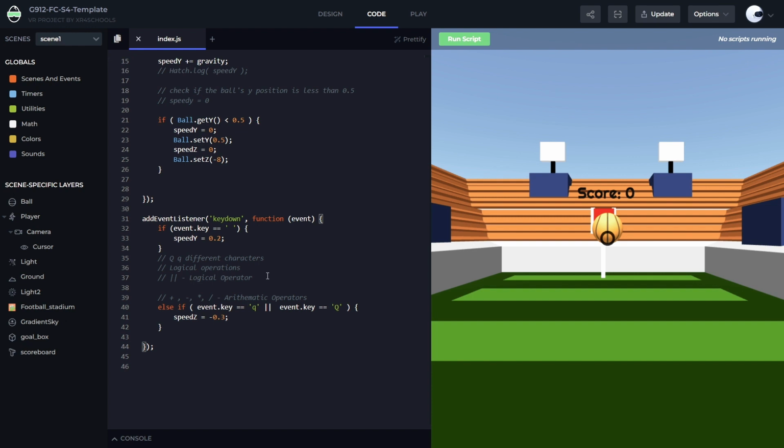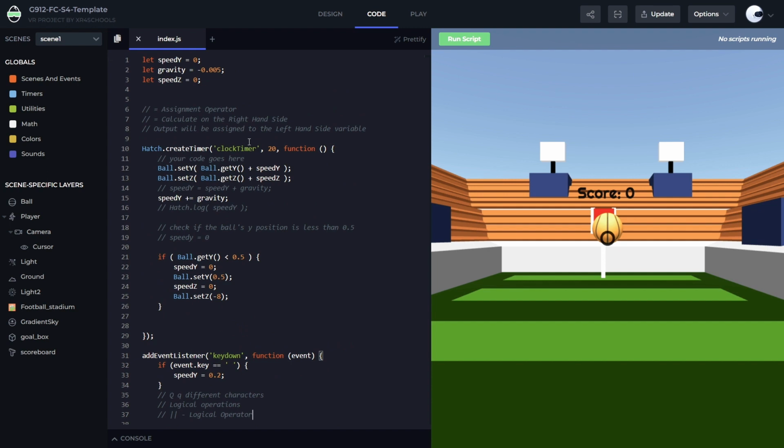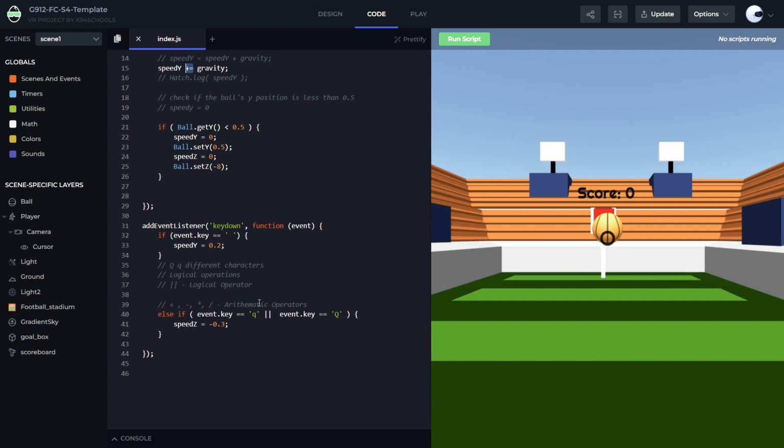And there are more different types of logical operators that we will learn as we move forward. You see the plus equal to that we learned here. This is also an arithmetic operator. So there are lots of different types of arithmetic operators, and then there are lots of different types of logical operators. So we are learning one type of logical operator that's called the OR operator.